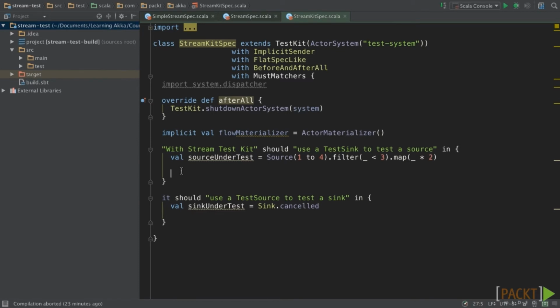Great. Now it's time for Akka Stream Test Kit. The Akka Stream Test Kit provides test source and test sync. We will use test sync when we want to test the source, and test source when we want to test the sync. Let's start with testing this source.